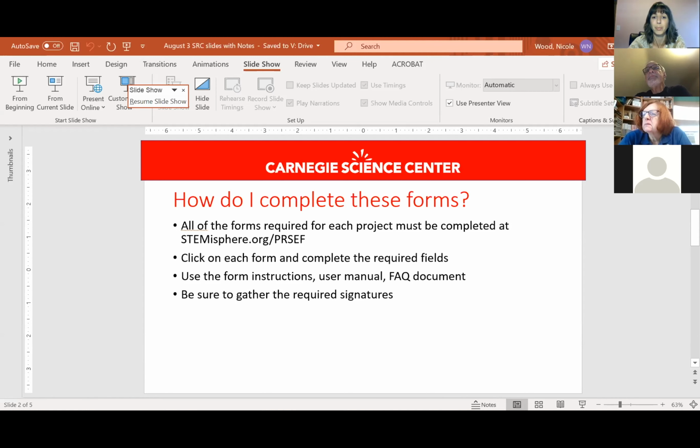So your forms will appear. You can click on each form to open it, complete all those required fields, and submit your forms. There are instructions for every single question on every single form at this point. None of those existed last year. So if you have a question about a specific question on a form, click on those instructions.